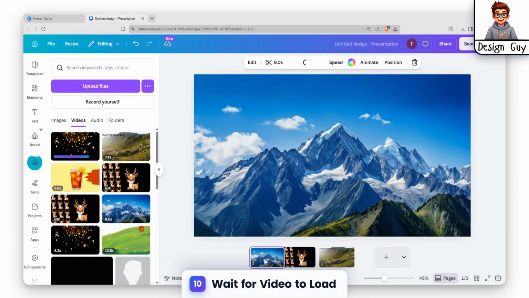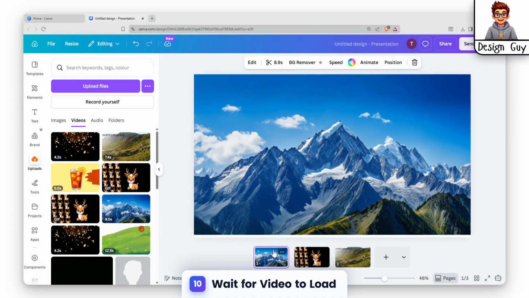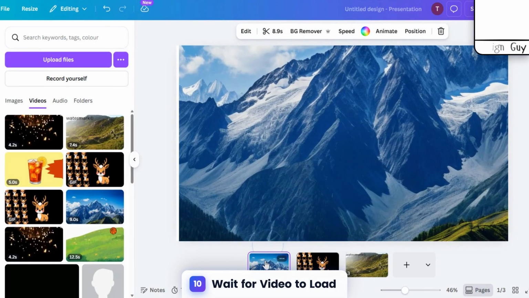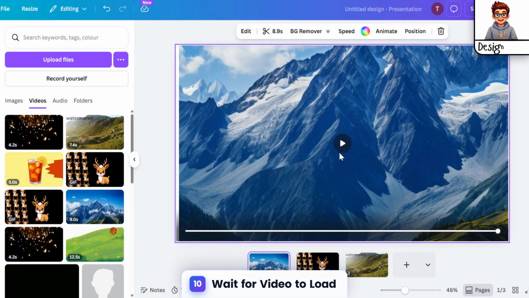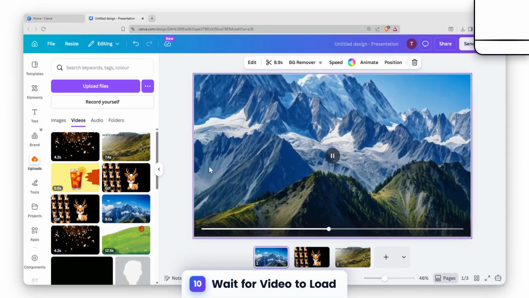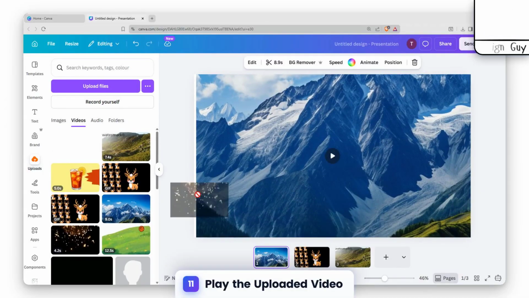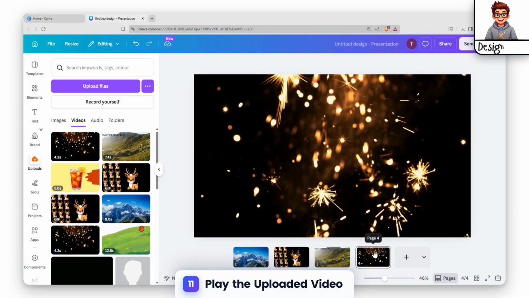Pause briefly to let the process complete before moving to the next step. This ensures all actions are fully synchronized and prevents errors or interruptions in the workflow. Patience here improves overall efficiency and results in a smoother operation. Once the loading is complete, add the video to your design. To play it, click the Play button.